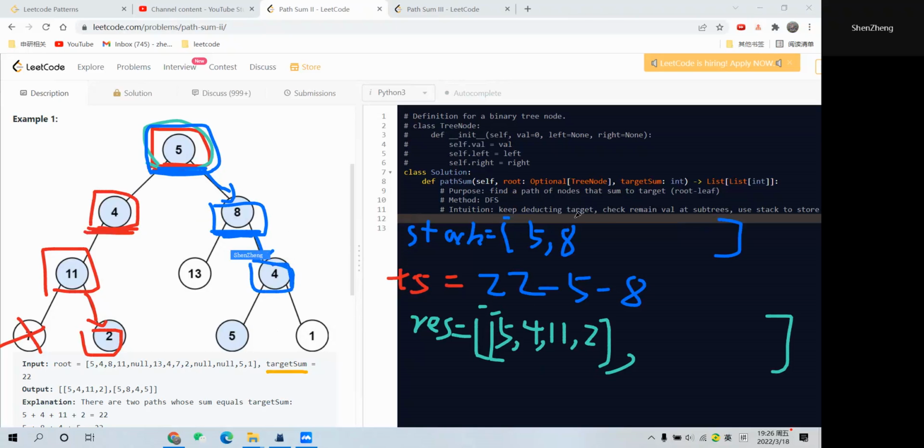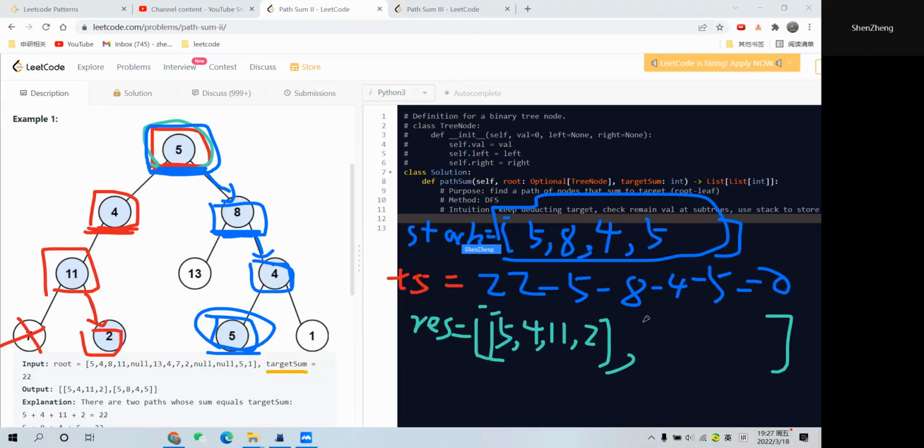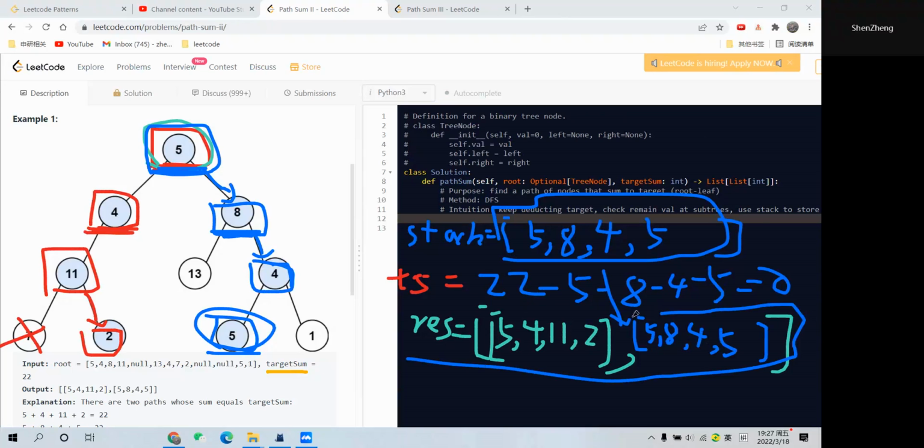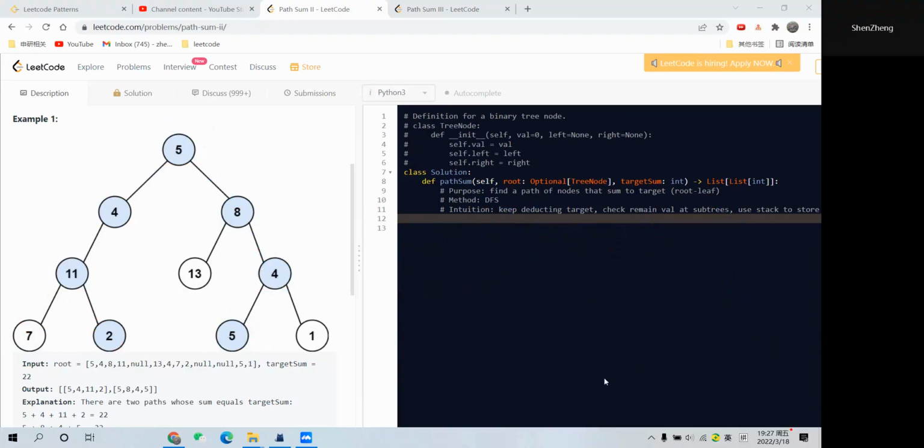We have this 4. We add 4 to the stack, deduct it, and traverse all the way down. Okay, this 5. We add 5 to the stack and deduct this 5. Now we find that the target sum is 0 and the 5 is a leaf. So it's very good, and we append this stack to the result as the second element. The result will have a second element. We just return this result and it will be done. Now we've finished the drawing part. I think you have a good idea of the iterations.